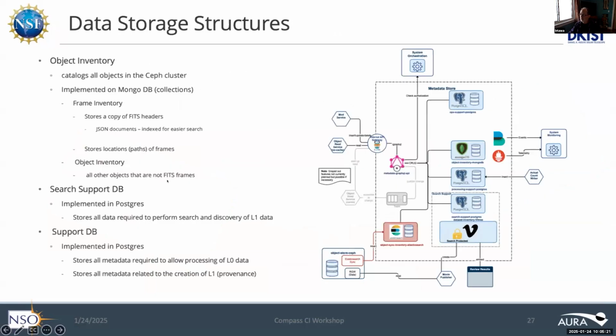So what do we have in terms of storage structures? We have an object inventory. It catalogs all of the objects, all of the big things we have in the Ceph cluster. This is implemented on a Mongo NoSQL database. The frame inventory stores a copy of the FITS headers, which are essentially JSON documents, which we made into JSON documents that are indexed for easier search. It stores the path of the frames, and there's an object inventory for other objects that are not necessarily FITS frames.